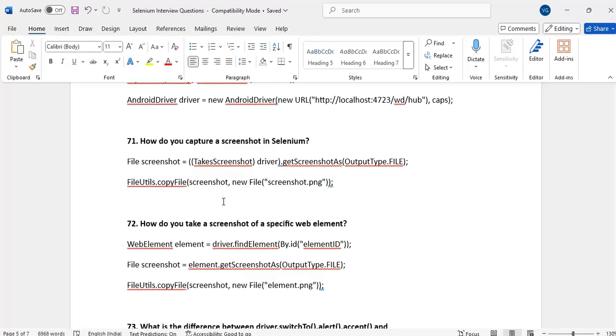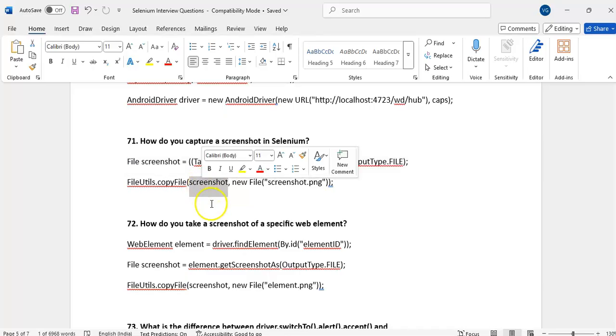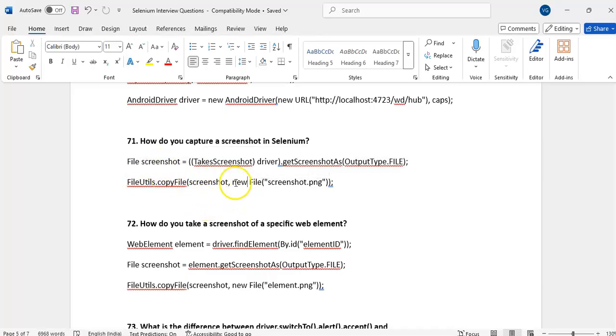How do you capture a screenshot in Selenium? We have to typecast the driver to the TakesScreenshot interface. We create the object of TakesScreenshot, cast the driver to it, and call getScreenshotAs with output type file. We will get the file. Then we have to copy this file to our local system using FileUtils.copyFile with the screenshot we have taken. The second argument is where I want to copy; we can give the path along with the image file name. If you just give a file name, it will copy to the root directory.